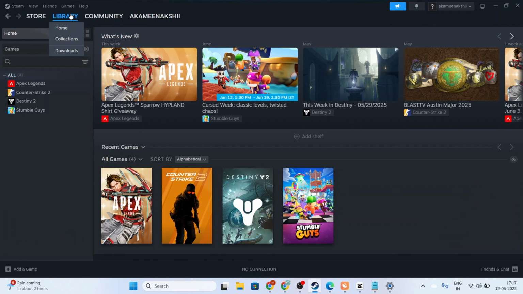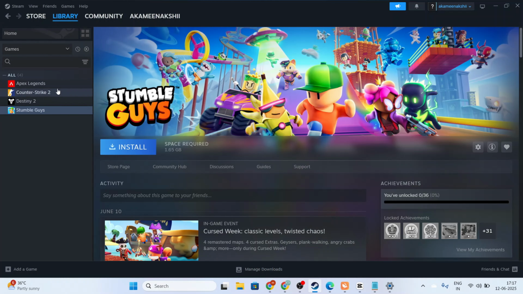Now, let's head over to the Steam library. Look for the Library tab, which should be right at the top of the Steam interface. Clicking on the Library tab will take you directly to a list of all the games you've added to your account. Here is where all the magic begins with locally transferring your games.